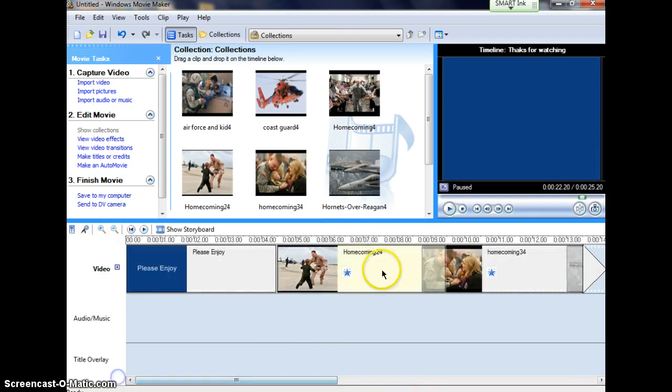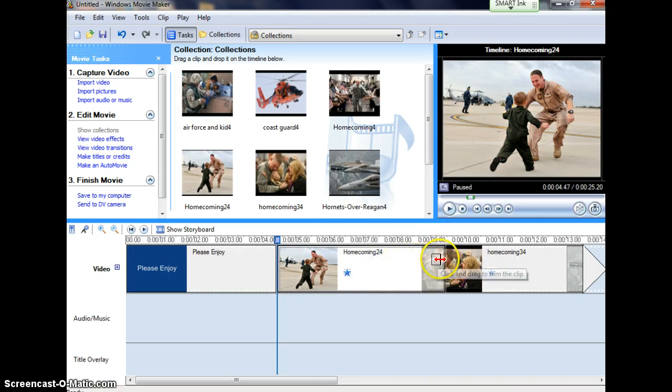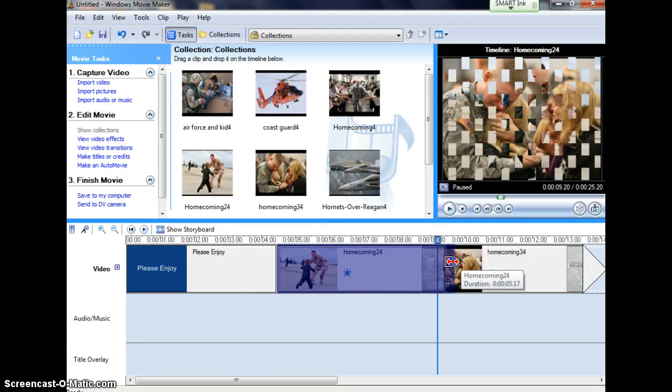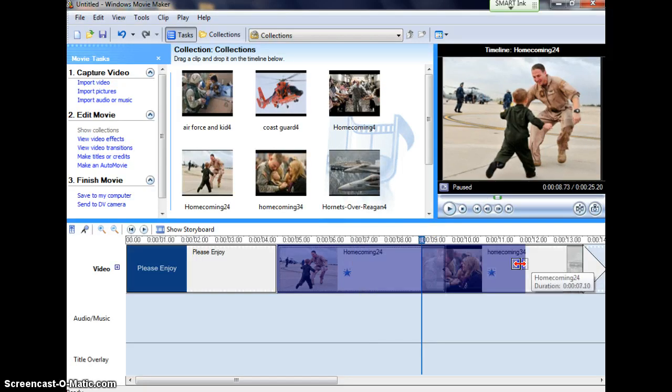Each one of your images is imported for a total of 5 seconds. When you go to the end of a picture, you can click on any picture. You go to the end of the picture, you can drag that picture and make it longer or shorter, and it shows you there in the duration, 4.5 seconds. Now it's 5.7 seconds. Make it shorter, make it longer.